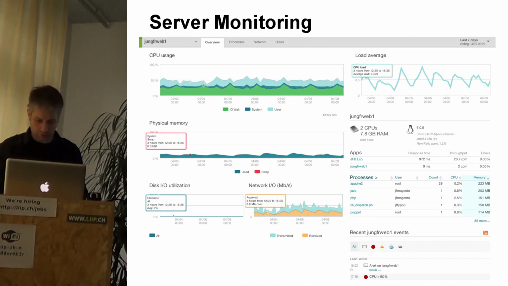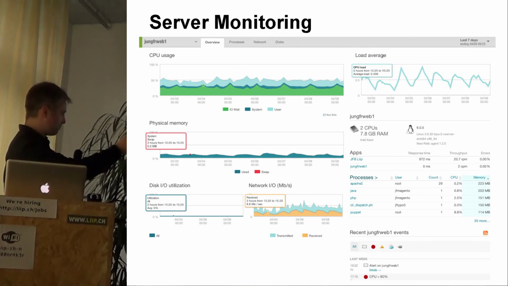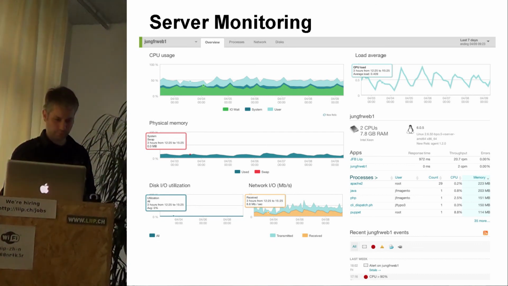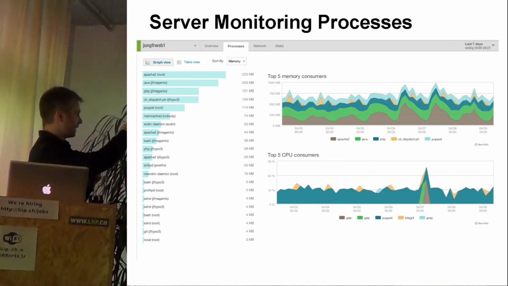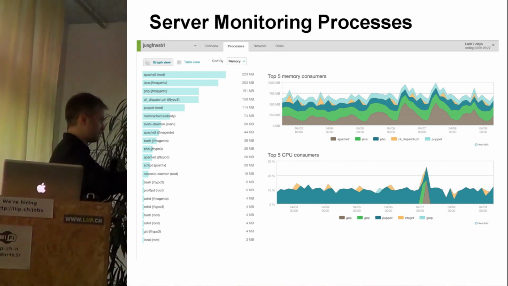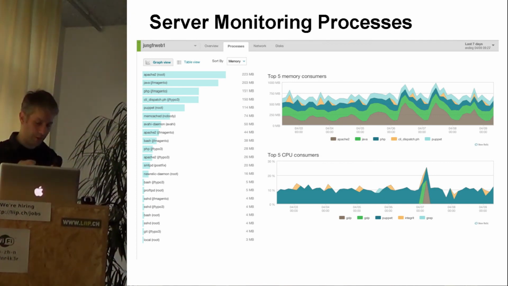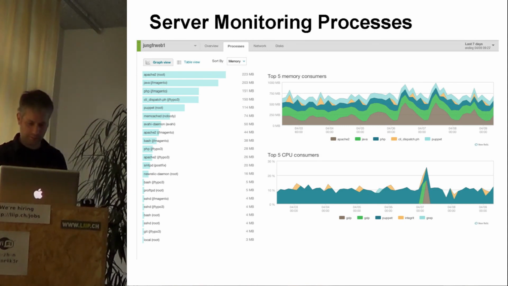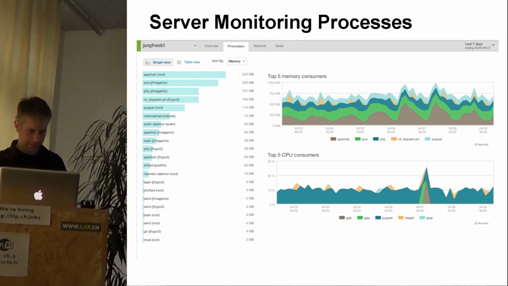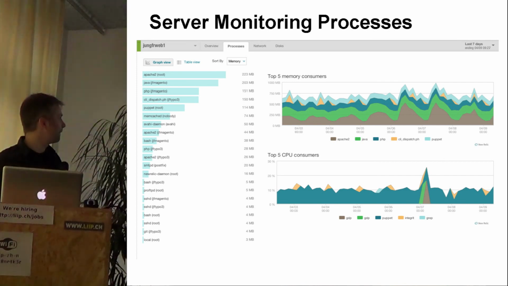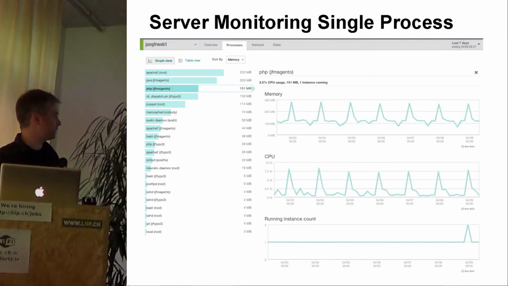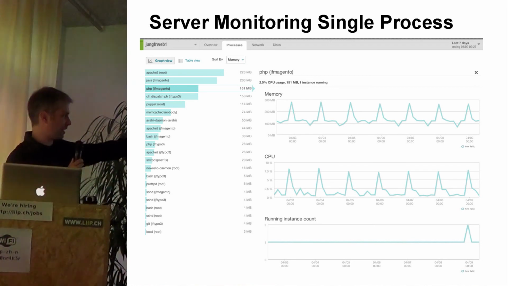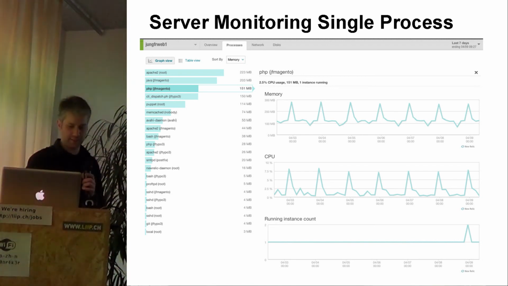Then you also have server monitoring, CPU usage, memory, disk utilization, network. It collects information about all your processes, who uses how much memory and CPU. But is a beast on this server. You then also can click on one process and see how much memory that uses over time, and CPU and running instances.